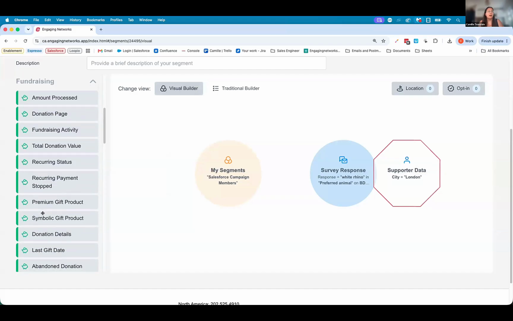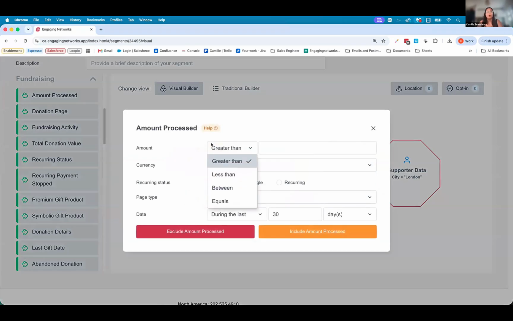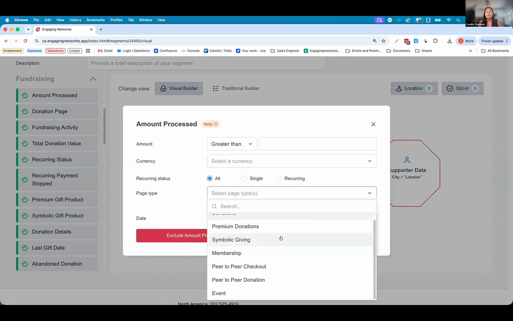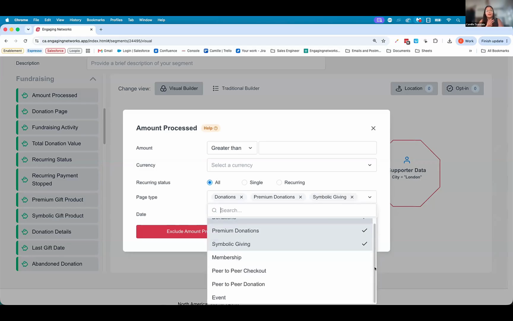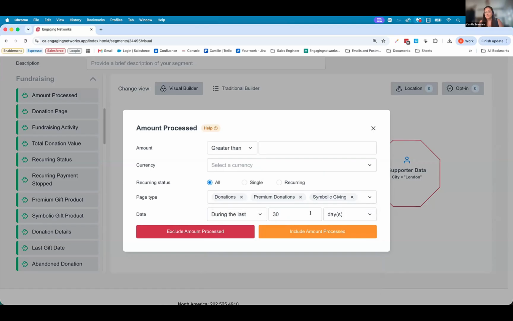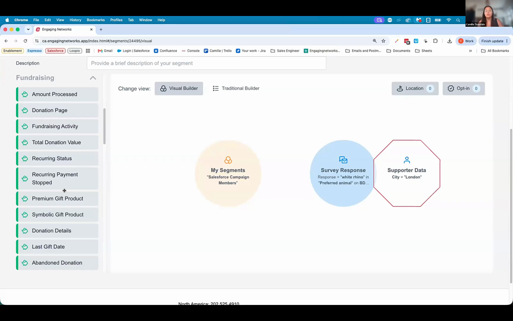Our fundraising filters cover pretty much everything you would ever need to drill down to the information about your fundraising supporters. So amount processed allows you to select a range of an amount. You're able to choose your currency, whether it's a single or recurring gift. And then we also list all the page types under fundraising. So if you wanted to do all of your sort of donation pages, you can, but we've also obviously got peer-to-peer and events and membership as well. And you can set a date range as well. So all of these filters will offer you useful sub-filters in that kind of way.